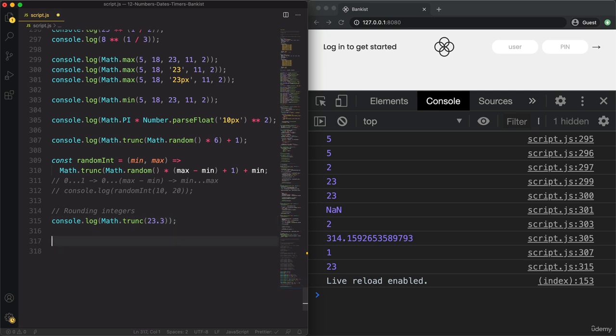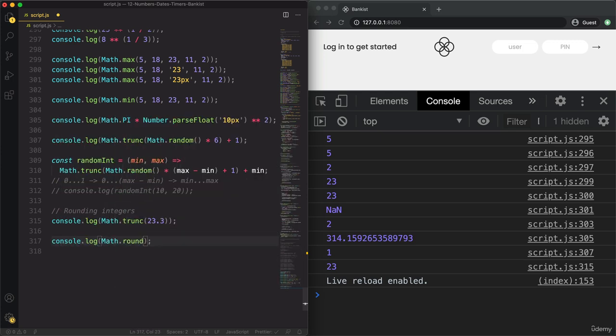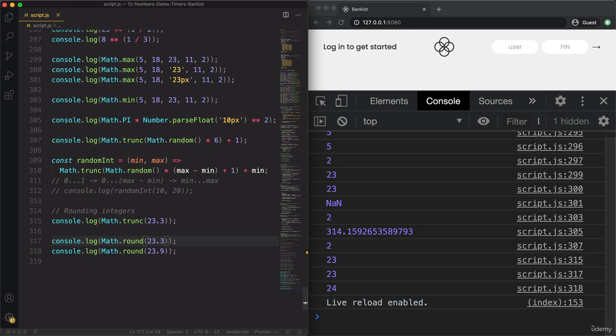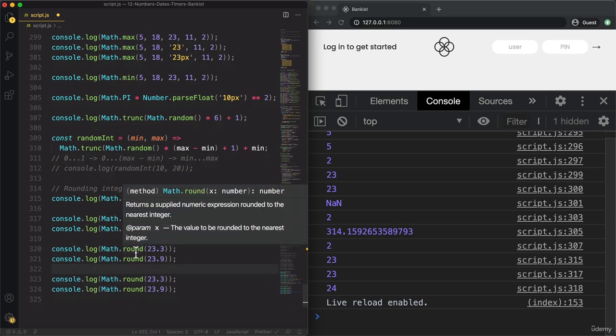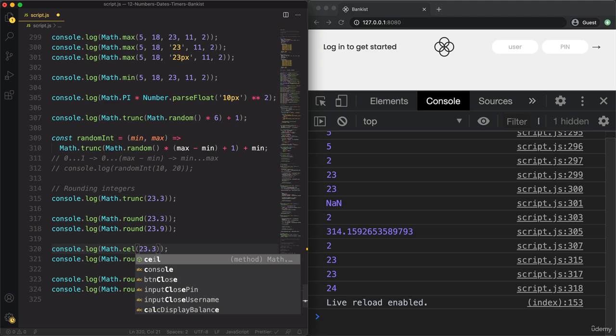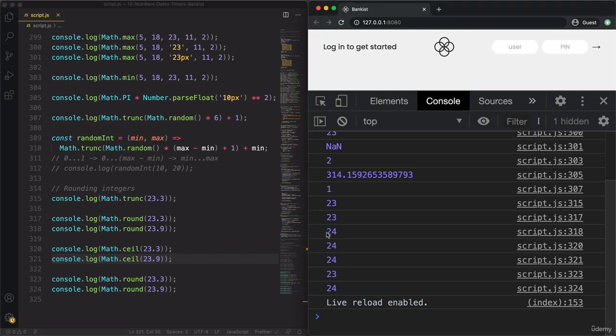So we also have math.round. And so this one will always round to the nearest integer. So this one is going to be 23 and the other one 24. Let's duplicate this a couple of times to save us some time. Then we also have ceil. And this one will basically round up. So both of these results should become 24. And so that's these two here.